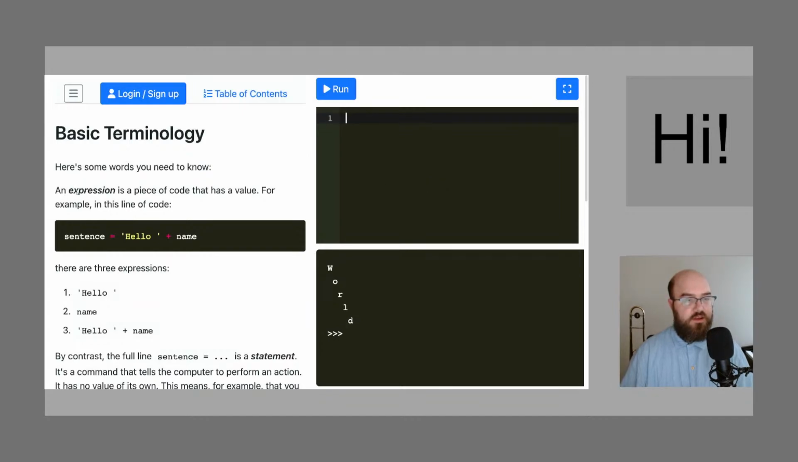Here's some words you need to know. An expression is a piece of code that has a value. For example, in this line of code, sentence equals hello plus name, there are 3 expressions. Hello space, that's an expression. Name, that's an expression. And hello plus name, that's an expression. Each one of those has a value.